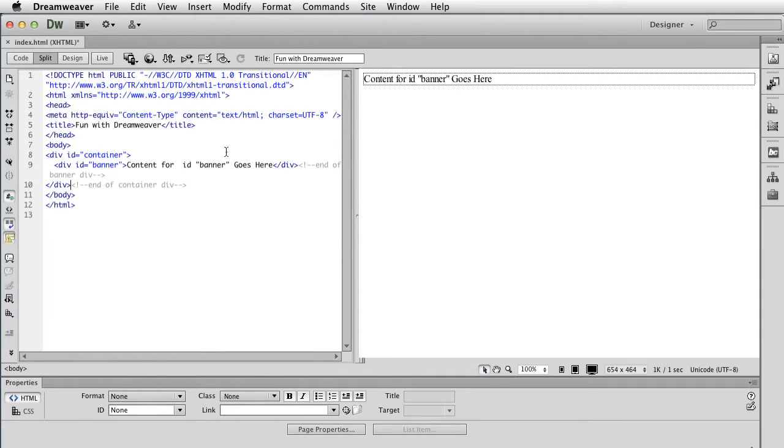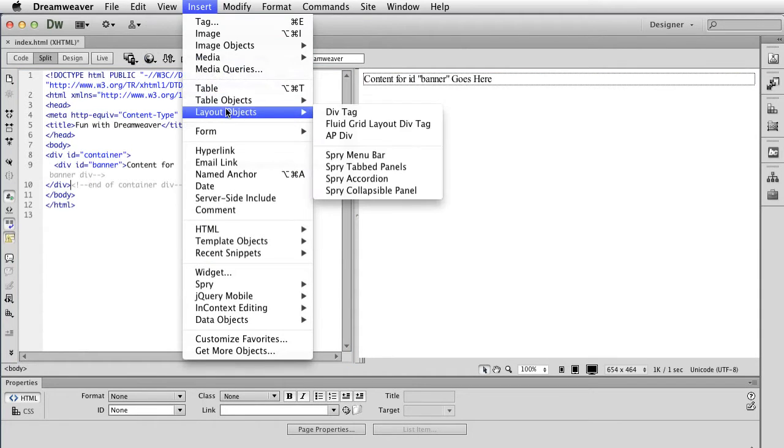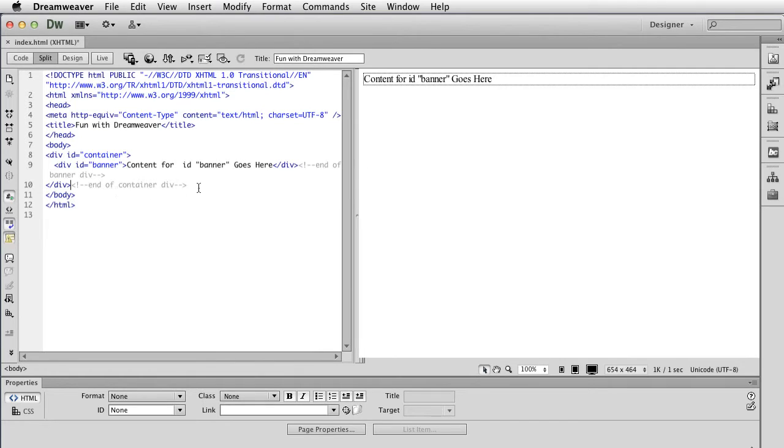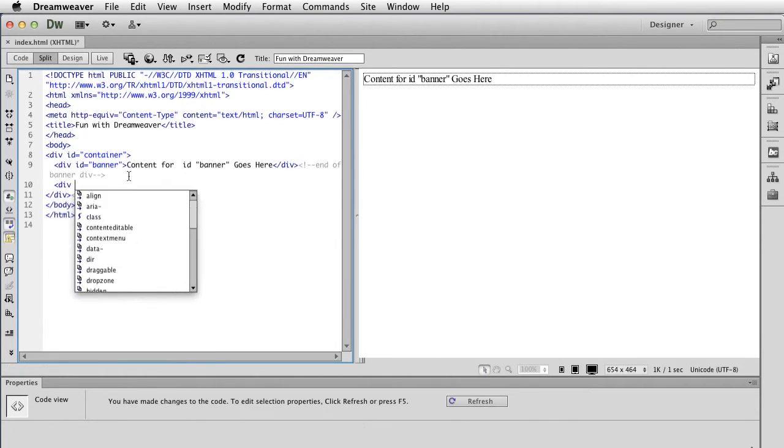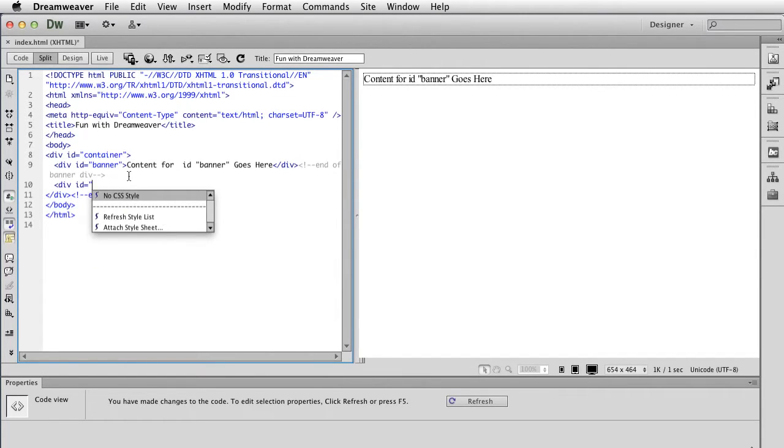Okay, so now I could keep going down and doing the Insert, Layout Objects, Div tag, but I find once I get in a groove, it's easier just to type right in here. So I'm going to hit return. I'm going to type in div ID equals. I'm going to call this left nav.